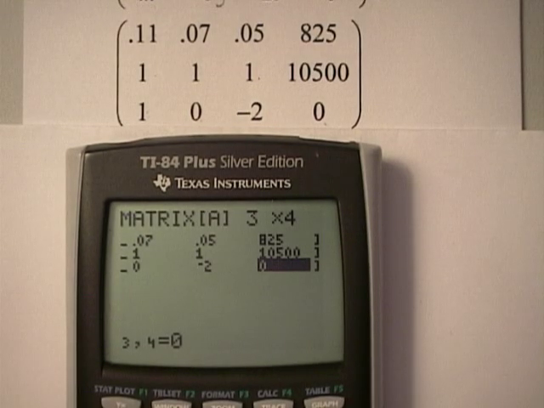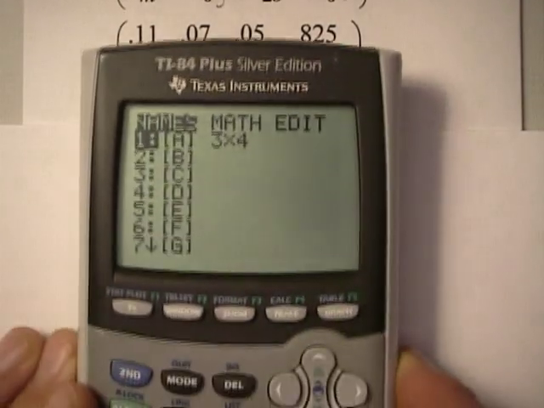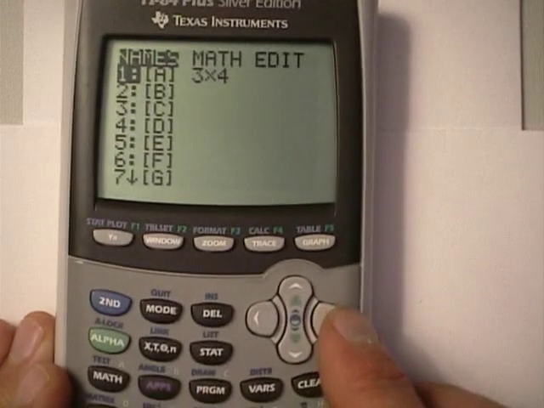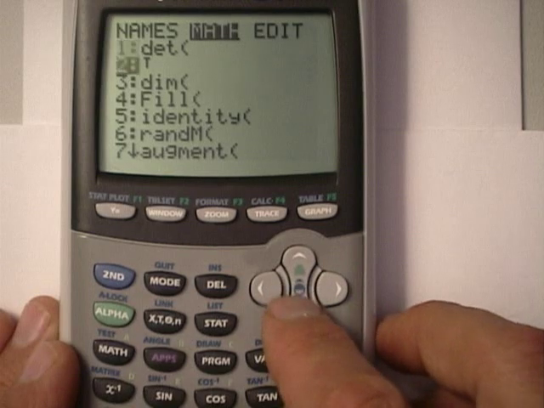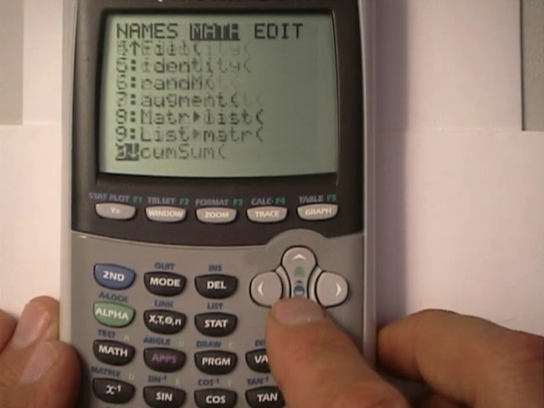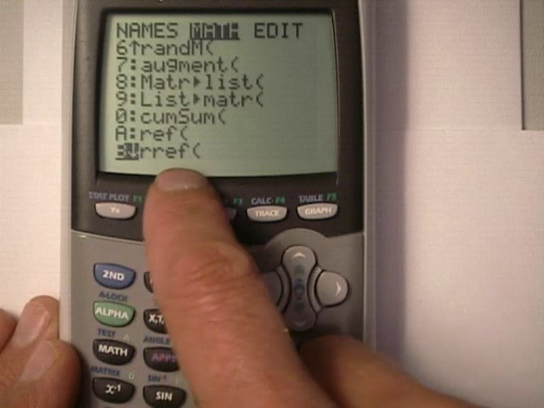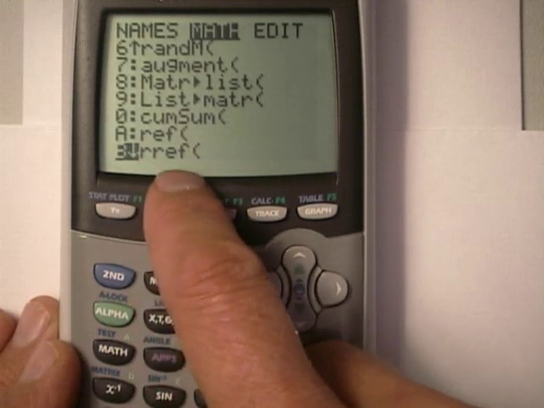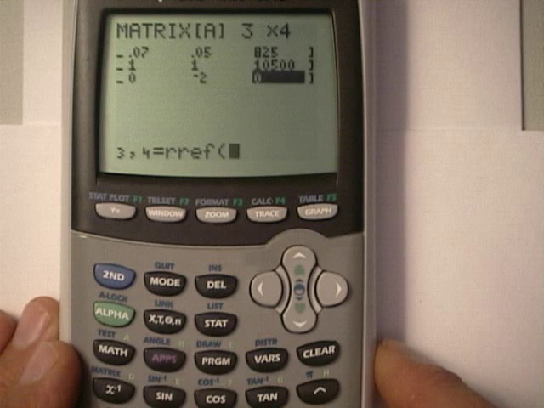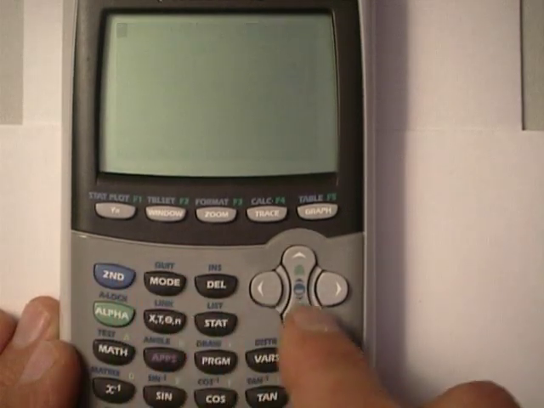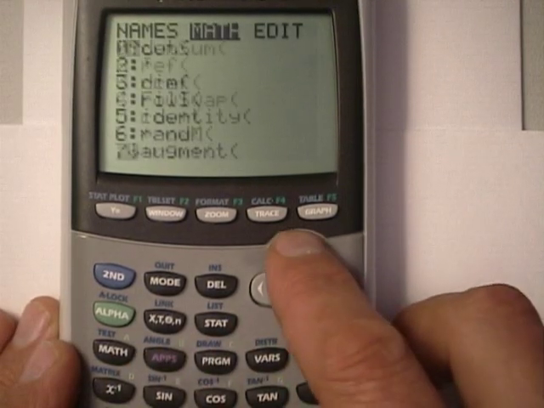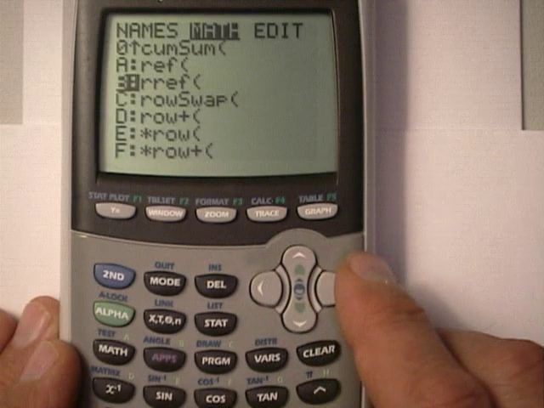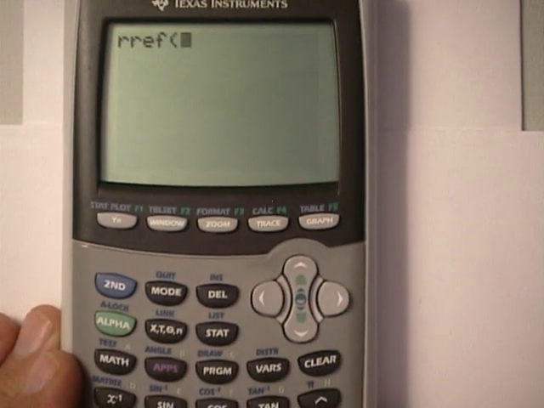So I can quit out of there if I want, or I can simply hit the matrix button again, second matrix. And this time I'm going to go over to math, and the one that I'm looking for is called rref. It's reduced row echelon form. You press enter. Whoops, you better get out of what you were doing. Second matrix, math, and I'll scroll up this time because it's down toward the bottom of the list. Reduced row echelon form.